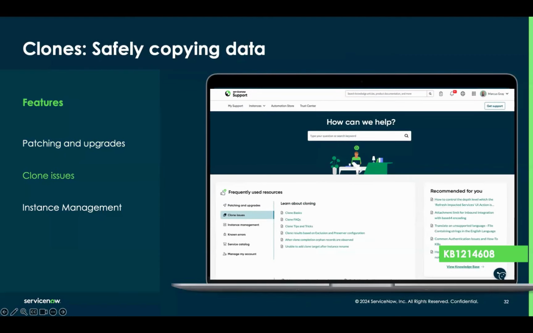Cool. As we move down the list here, we use the clone application to copy everything in a database from one instance to another. Cloning typically uses a copy of a prod instance to a pre-prod for testing changes, like preparing for an upgrade, and cloning comes from the most recent backup. So here we have a lot of information about clones and related articles.